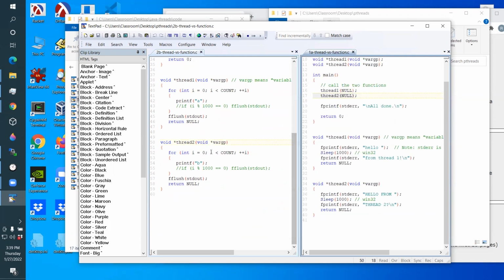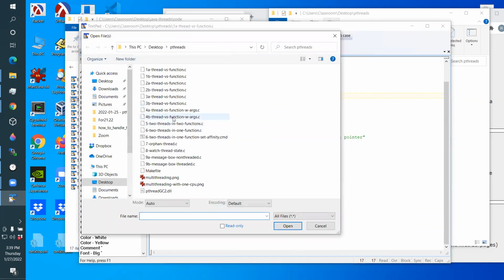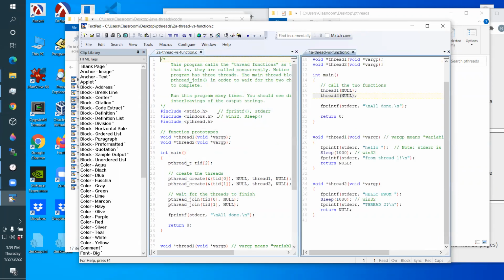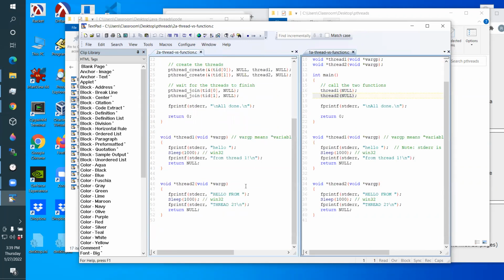The exact same functions. On the left, they're being called as threads. On the right, they're being called as functions. Here, call the functions, create the threads. But notice that syntactically, a thread just is a function.